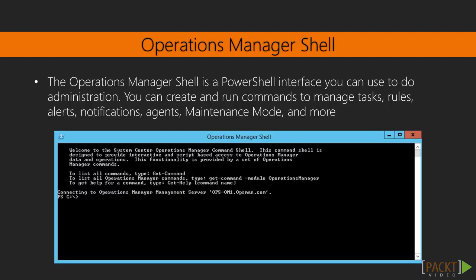For those of you who have more of a scripting background, the Operations Manager shell is a PowerShell interface that you can use to do all the tasks in the administrative console. So any administrative tasks you want to perform from a command line, you can use the Operations Manager shell. So you can create and run commands to manage tasks, rules, alerts, notification, agents, maintenance mode, and much, much more. So the shell is just a flexible way to work with Operations Manager.